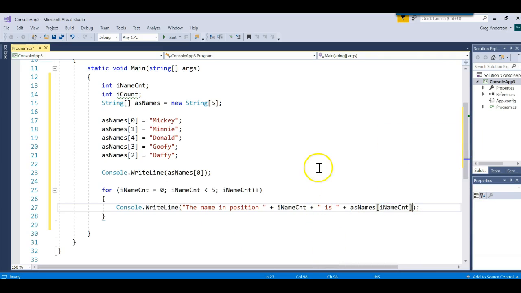Now, the first time through, I name count is 0 because we set it to 0. 0 is less than 5, so we print off the name in position 0 is, go to the array and go to position 0, which should be Mickey. And then we increment it. So it should do Minnie, and then Daffy, Goofy, and Donald.